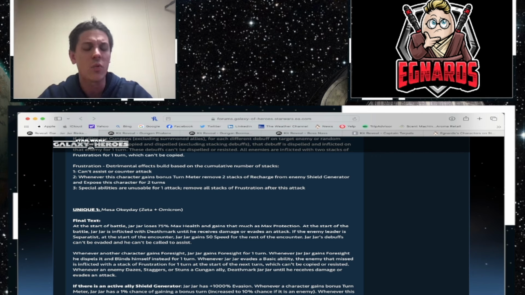So he doesn't really need potency at all, right? So we're probably looking at speed and something else. Speed and health. Well, there's no protection sets, so probably speed and health, or maybe tenacity. Whenever another character gains foresight, Jar Jar gains foresight for one turn. Whenever Jar Jar gains foresight, he dispels it and blinds himself instead for one turn.